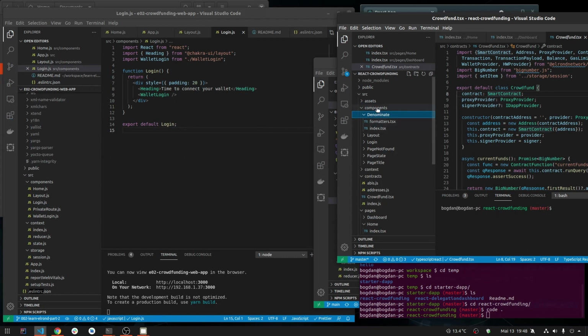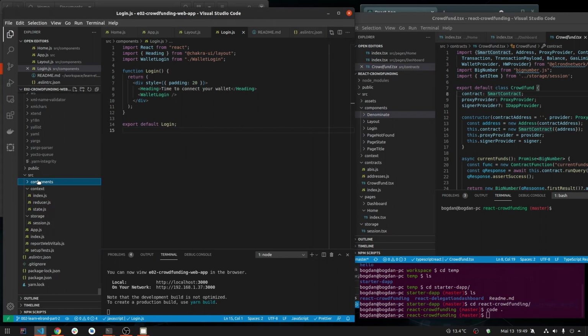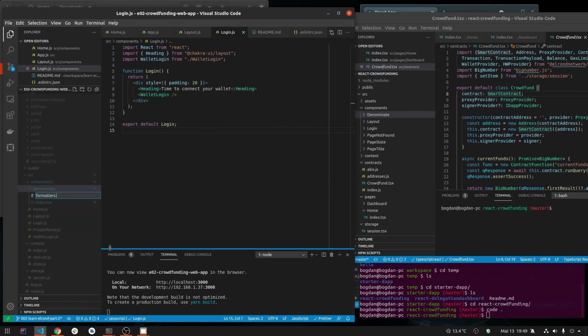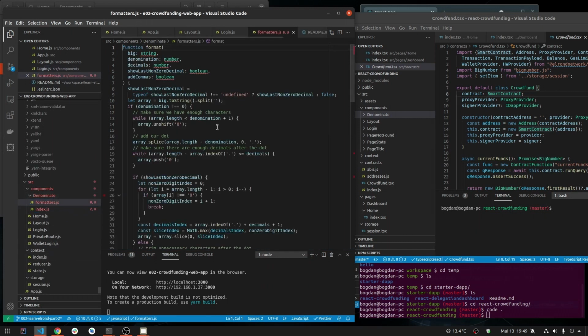Alright, so they have provided us with this Denominate component, so you can go to their Git repository and copy it from there. This is what I actually had to do to make it work. So first things first, let's just rename it to JavaScript. Okay, and now let's see, right, all the types.